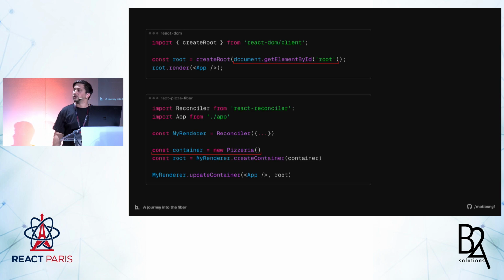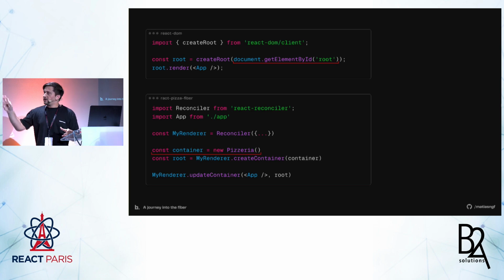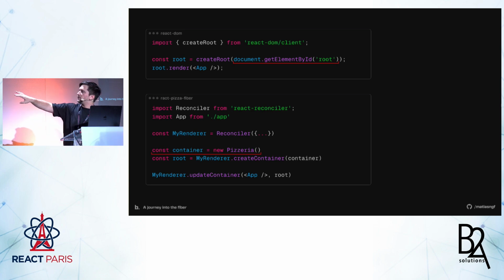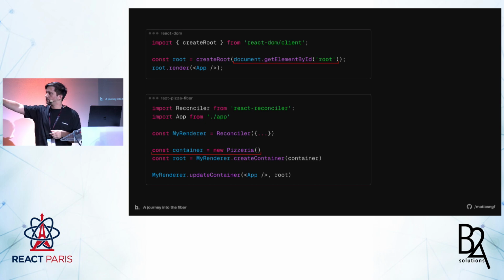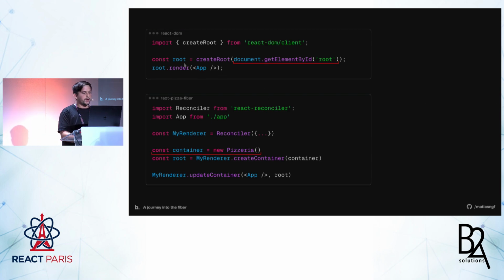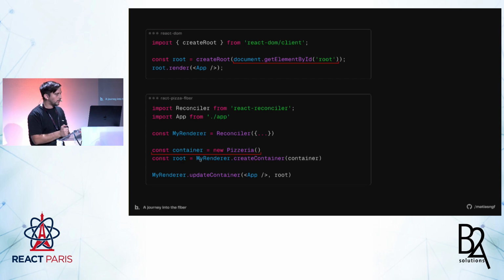I guess that's the next logical step. We're going to create our container, and then we're going to say to the renderer, hey, let's actually create a root using the createContainer function. So those two things are more or less equivalent in React DOM and our React Pizza Fiber. And they say, hey, let's grab our entire app and render it in this root that we created with our custom renderer. So that is more or less how you create a renderer.